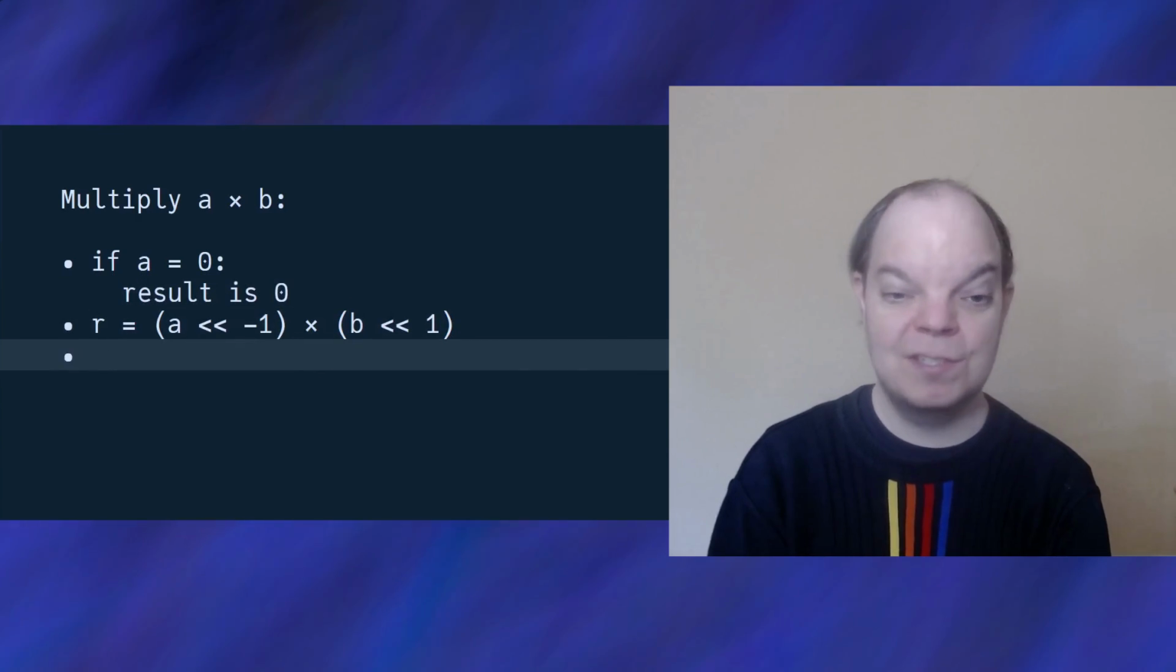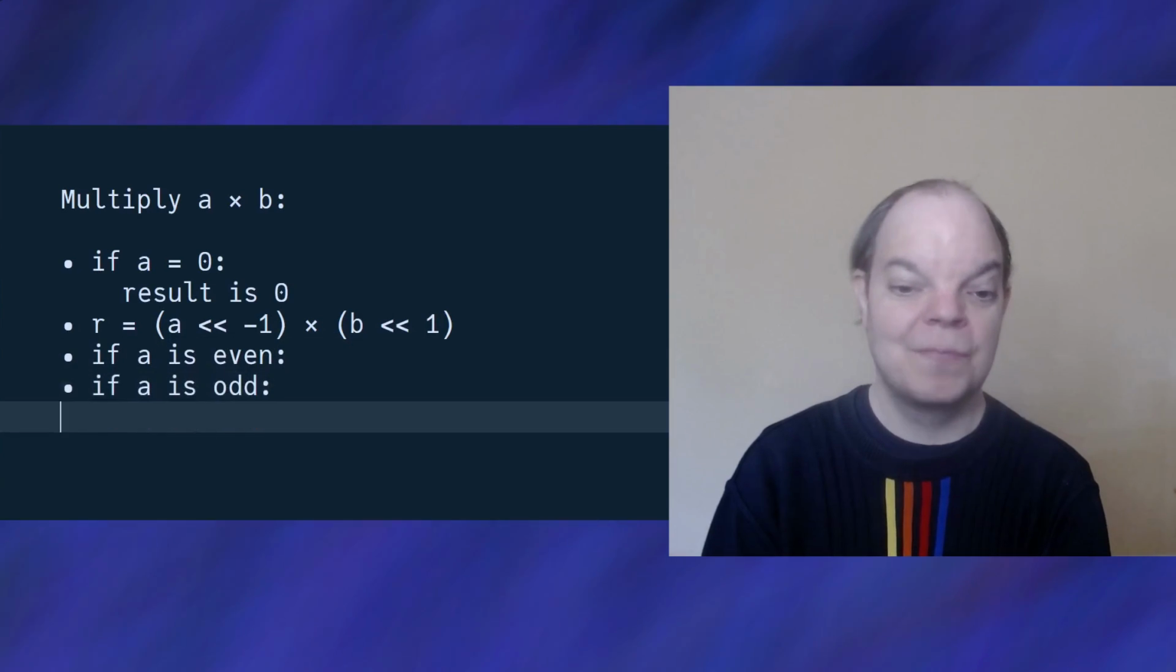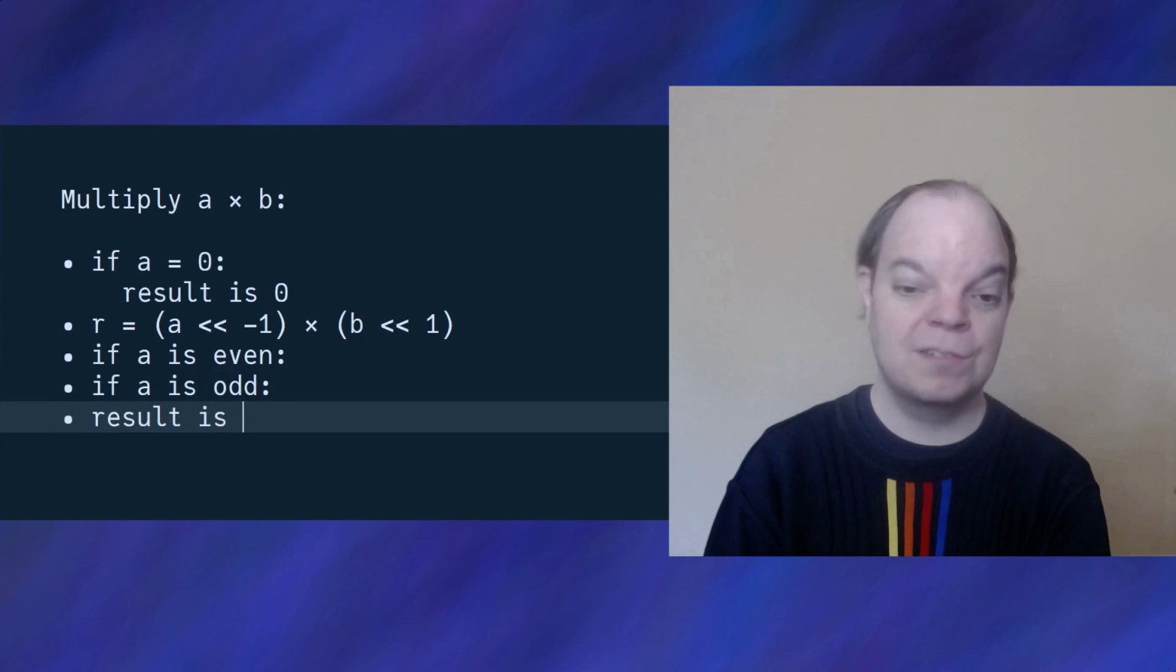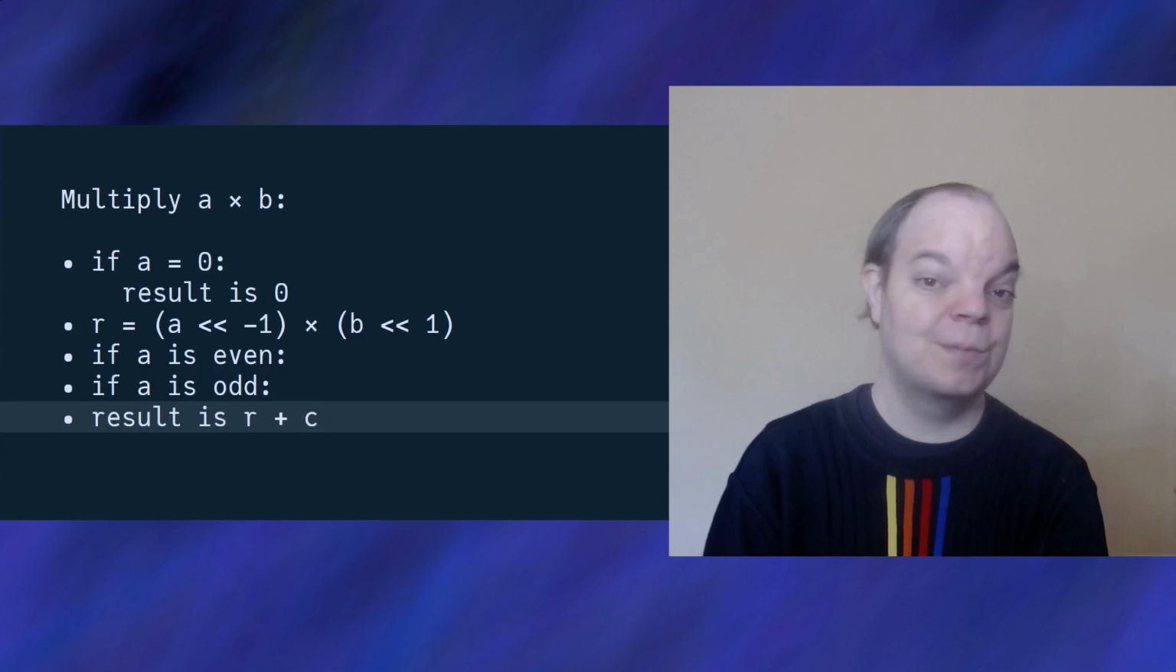Okay, but now we need to distinguish two cases, if a is even or if a is odd. Well, in both cases, the result is going to be r plus something. I'm just going to call it c now. Let's think about what that something is.